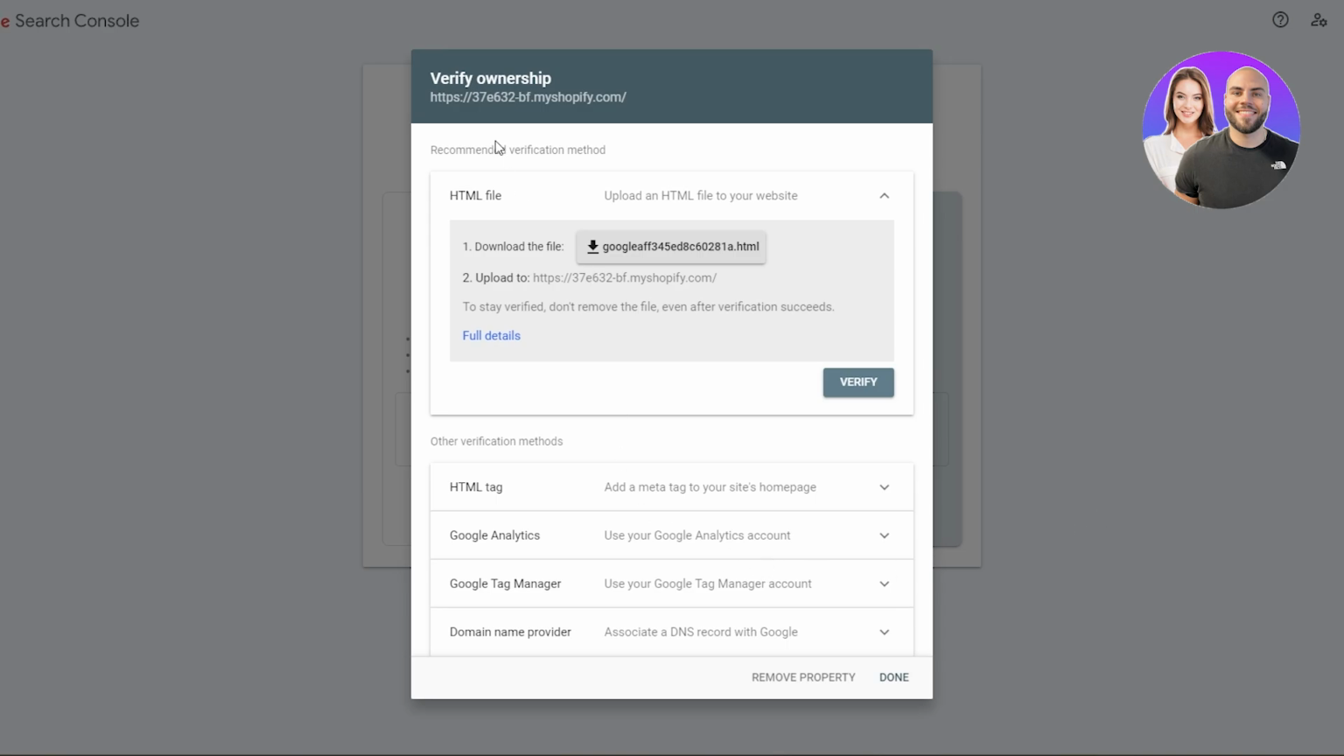Now here you have two options. To verify the ownership, there are a couple of ways to do that. The first one is the recommended verification method over here: the HTML file. We have to upload the HTML file to our website. We can download it from here, and then we have to upload it right here. To stay verified, don't remove the file even after the verification succeeds. For the other methods, we add an HTML tag. Over here, we add the meta tag, or Google Analytics, or Tag Manager, or domain provider.